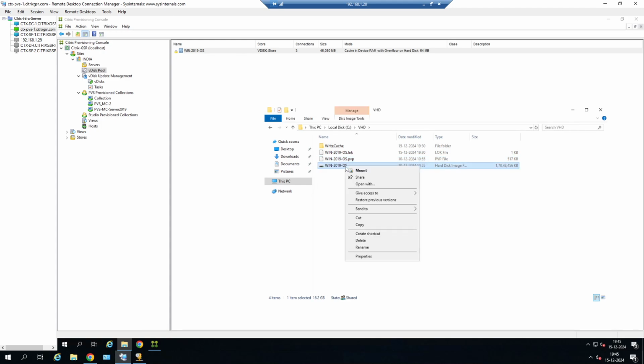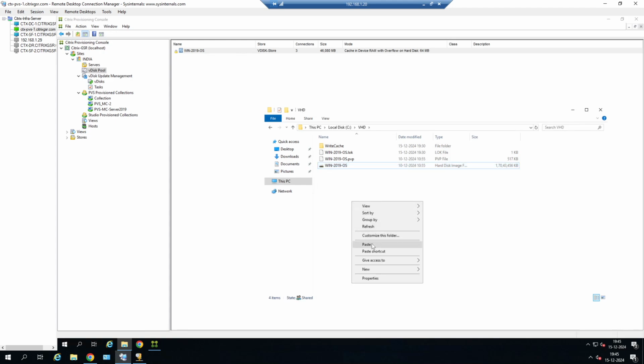So I am just going to copy it because we are going to update this vdisk. Right now it doesn't have any application. We are going to install some application as part of the image update. So just right click, copy the file, paste it here. When you are not using the PVP file, by default this disk will be moved to private mode. Okay, just paste it.